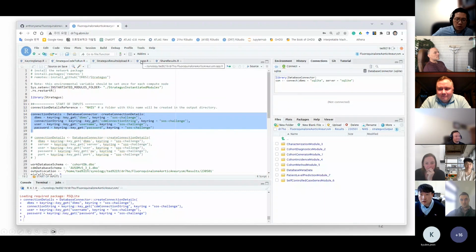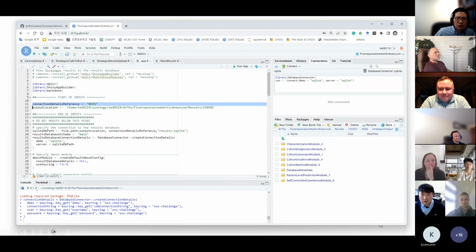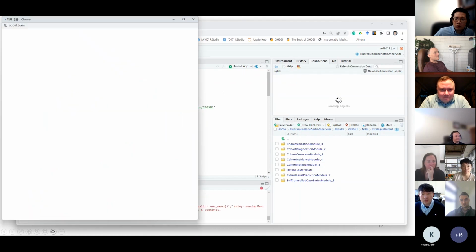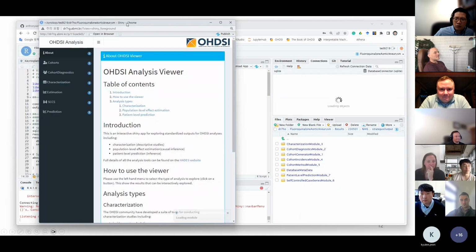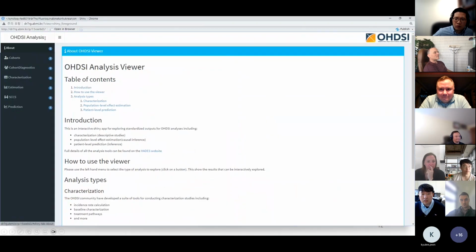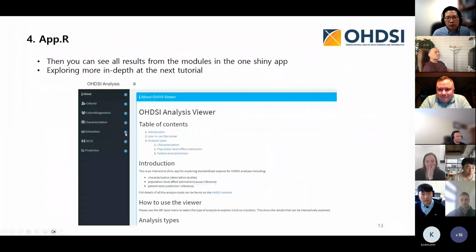Yeah, go to the app R file and I fix the connection details, references, and output location. Then I can push the Run App button. Then a new window popped up and you can see all the results from the cohorts, cohort diagnostics, characterization, estimation, SCCS, and prediction modules in one Shiny application. Yeah, maybe exploring more in depth will be for the next tutorial.